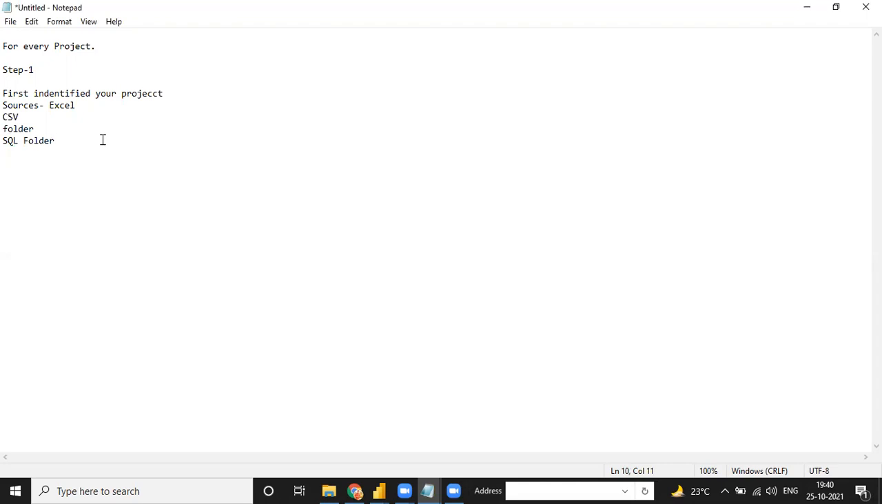Okay, so we have all these files together, and then step two is connect the data source, the file, to Power BI. This is your second step. And guys, step three, you have to transform the data in Power BI.